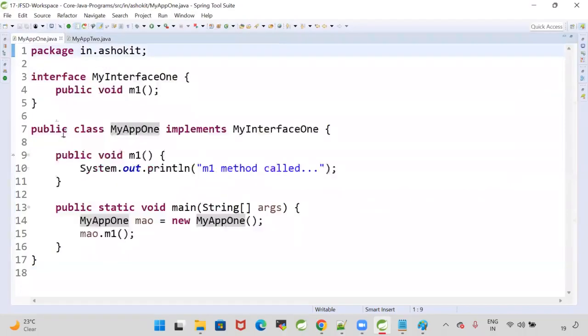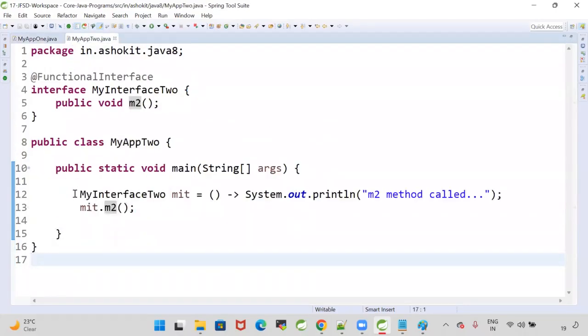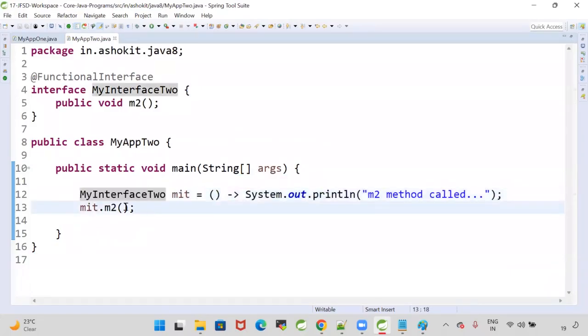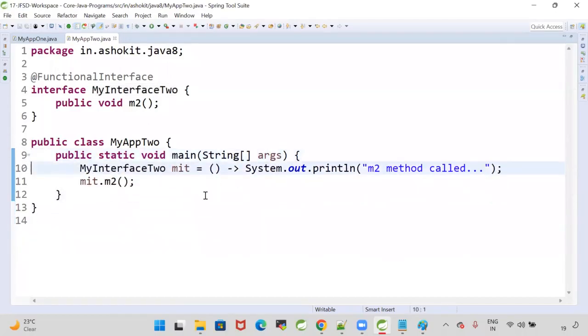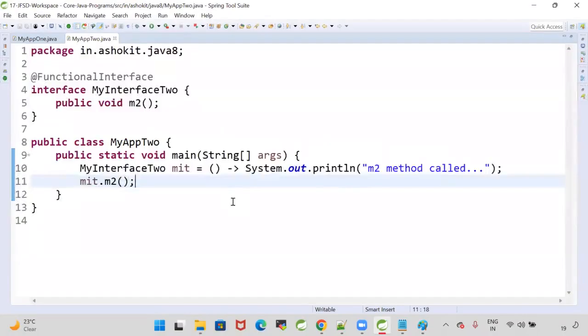Can we see earlier? Interface, implemented by class, overriding the method, creating the object and calling the method. But now we are just creating a lambda, storing the lambda into a functional interface, and invoking the lambda by using the functional interface method. Can I say we are writing fewer lines of code by using lambdas? Got my point? You don't need to implement that interface. That is the beauty of the lambda, right? You don't need to implement that interface. That is the beauty of the lambda.